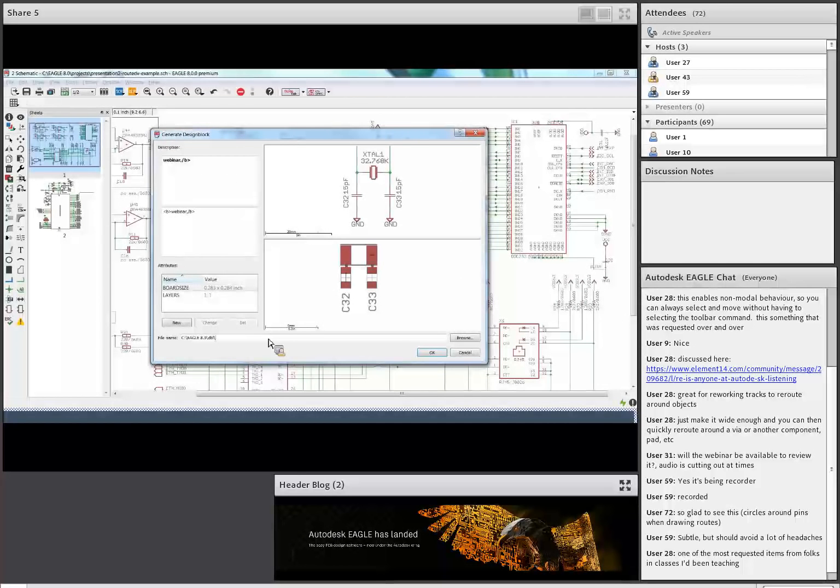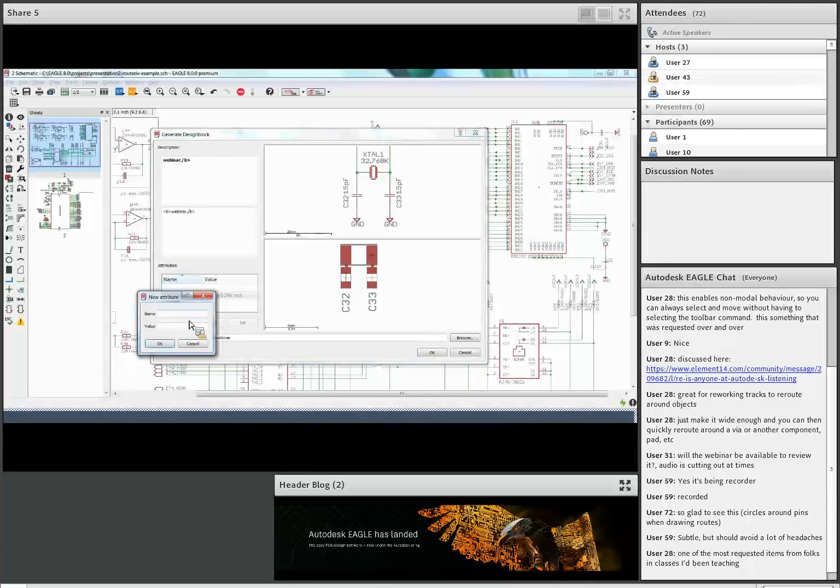I will give it a name. Also, you could assign it attributes. It's a really good idea to assign attributes because it's going to make it that much easier for you to find the design block once you have a large collection of design blocks, or you download design blocks, or design blocks are added to Eagle as time goes by. So this makes it easier for you, by defining an attribute and a value to that attribute, to find the parts that you wish to use.